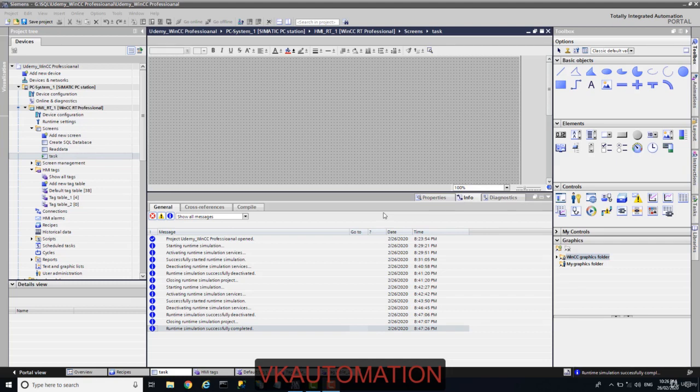Hello friends, now we are going to learn about one of the most important topics, that is called the recipe control. Now what is the recipe control and how can we utilize it in our daily work?